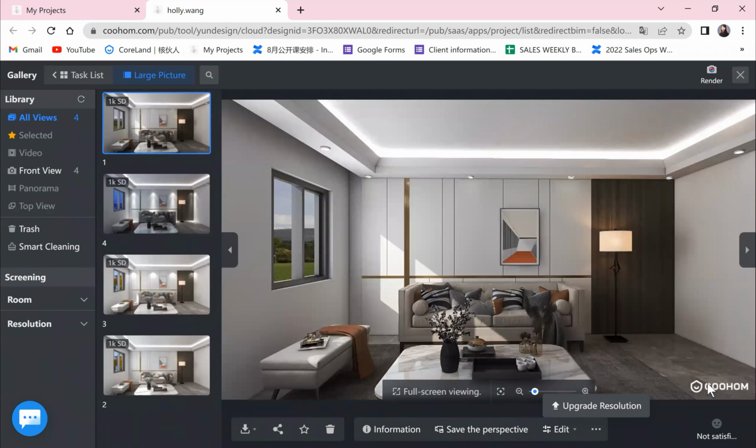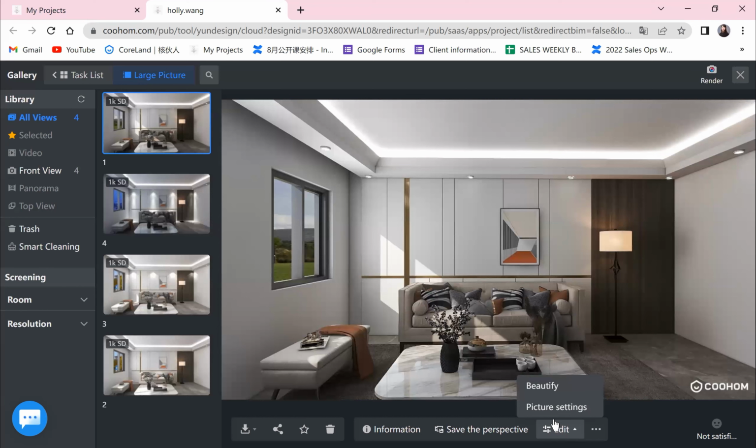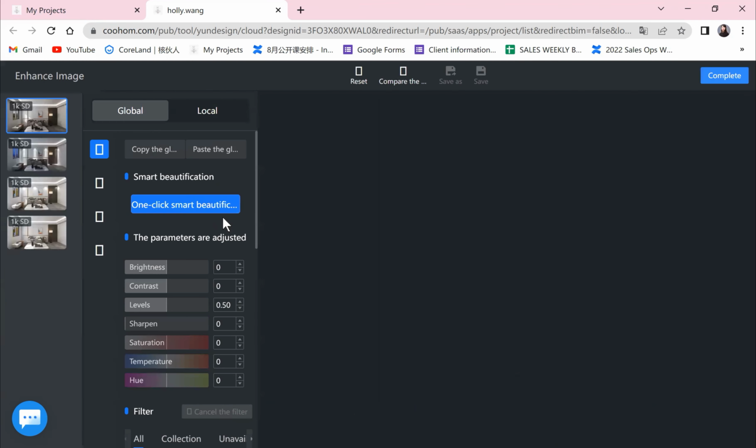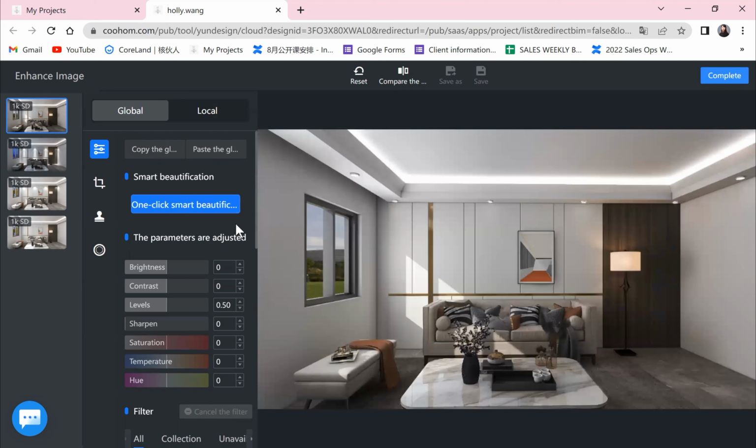I think it's not bad, right? It's not bad. And if you think it's not that okay, you can always go to edit, and we have the beautify. So you don't need to download the picture and use Photoshop. You can directly beautify from here to get it brighter, right? Maybe too much, like this.